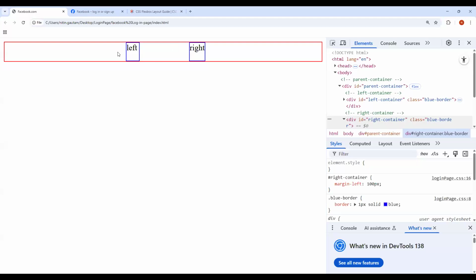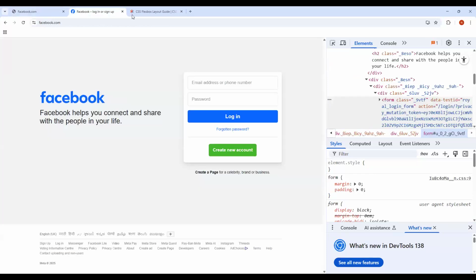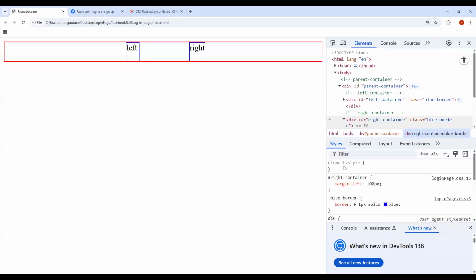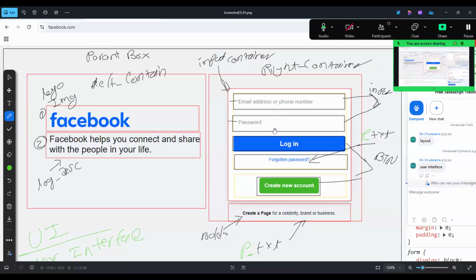Did you notice the right block and left box? We created a proper layout for left and right. Where is our image? Here, we created the left one and the right one.